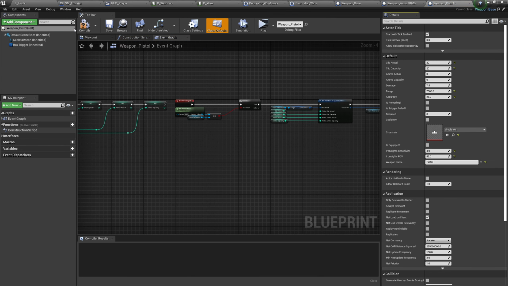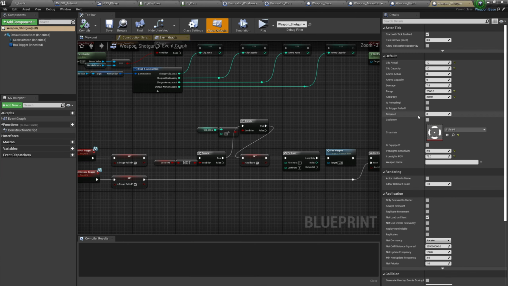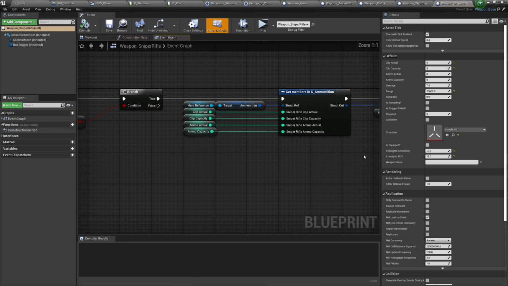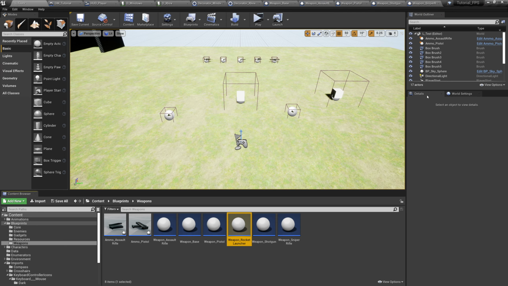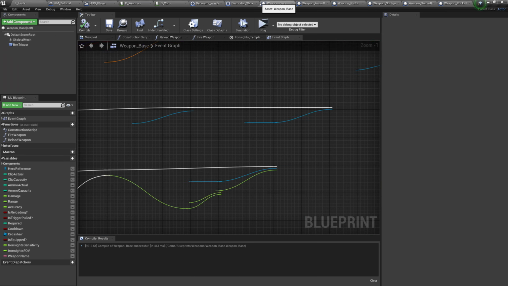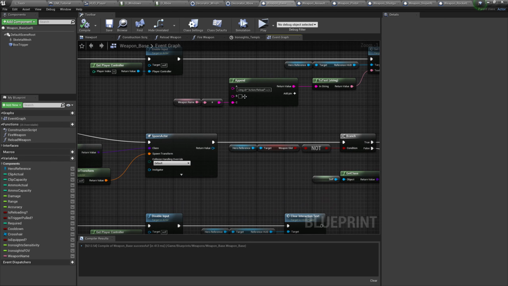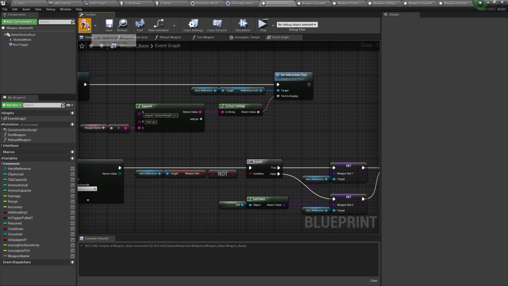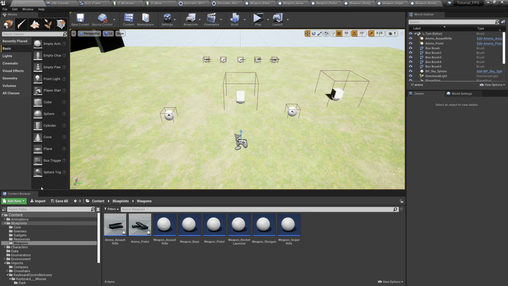Weapon name, class defaults, compile, save. Shotgun. Sniper rifle. And rocket launcher. I did forget one step back in our weapon base, and that was to fill in the B category under the append. Here I want you to type in a space, then pick up, and then a space at the end. Compile and save that. Now let's save all and see how that works.